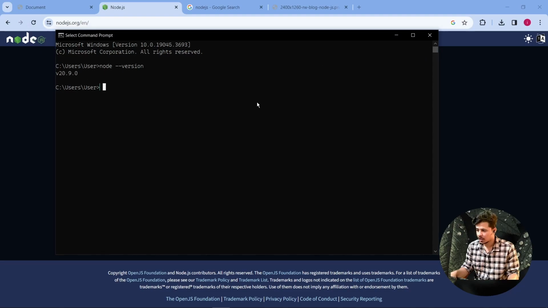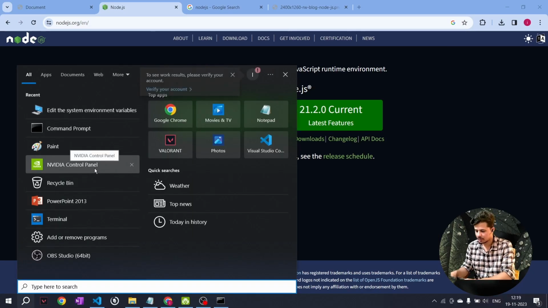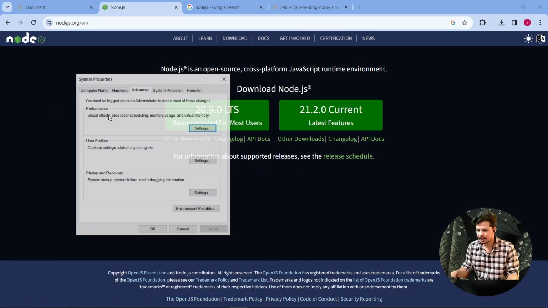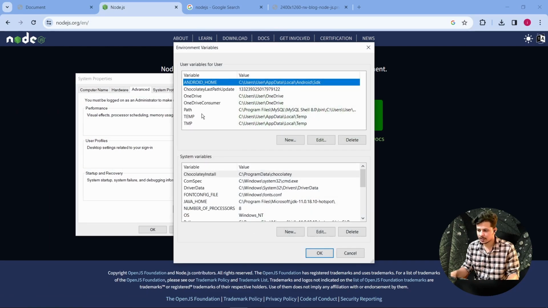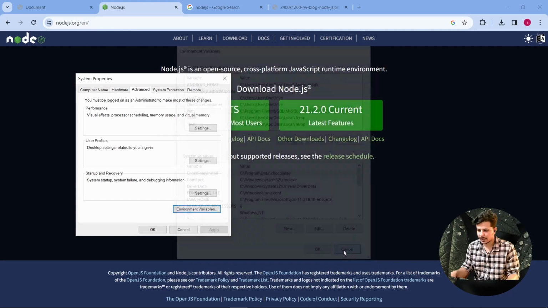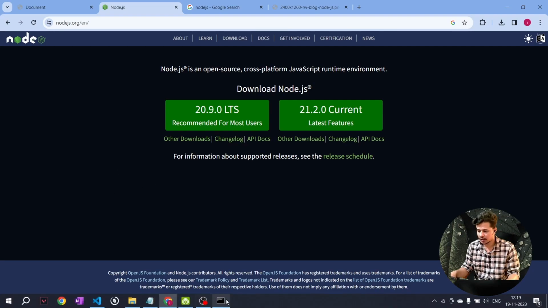If you are not getting this version, or if you are getting an error like "node is not recognized", then you have to configure your environment variables. How can you do that? You have to find system environment variables by searching in Windows. See this one, edit the system environment variables, click on that and click on environment variables, and inside Path you need to add the path of Node. That path is where it was installed during installation, in C, Program Files. That location you need to bring here and add to this, and then you will be able to see the version.